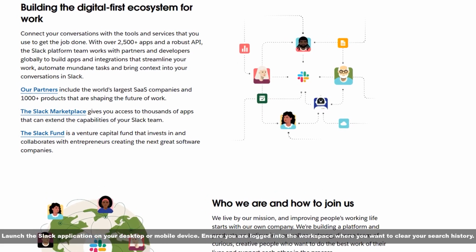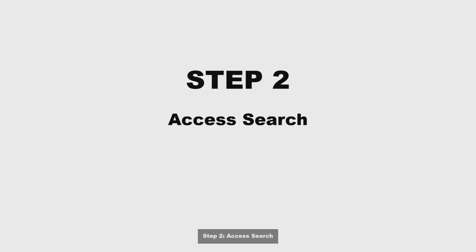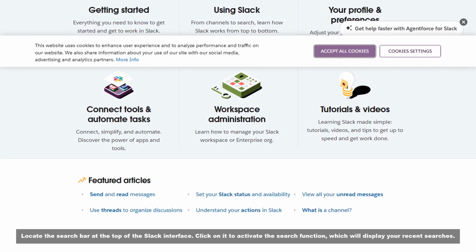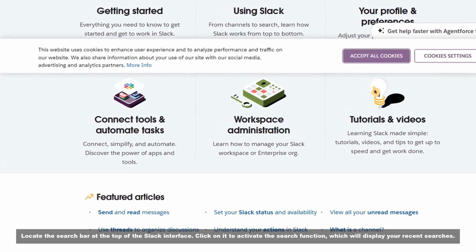Ensure you are logged into the workspace where you want to clear your search history. Step 2. Access Search. Locate the search bar at the top of the Slack interface. Click on it to activate the search function, which will display your recent searches.